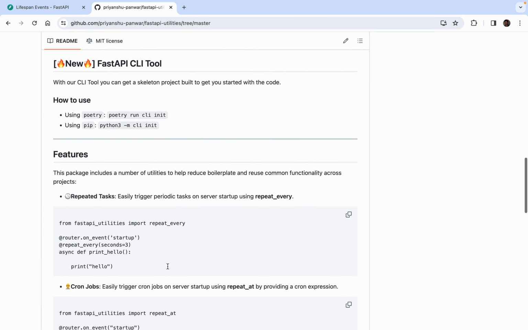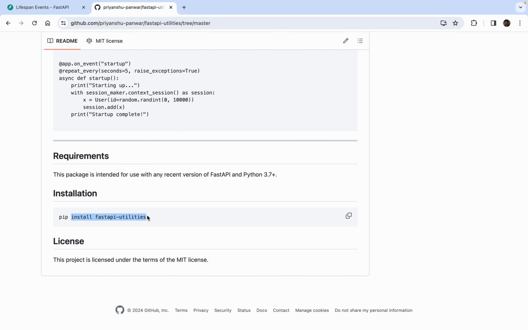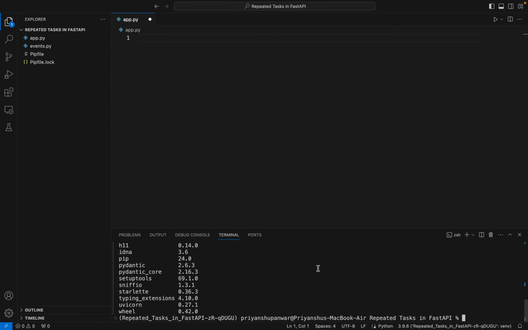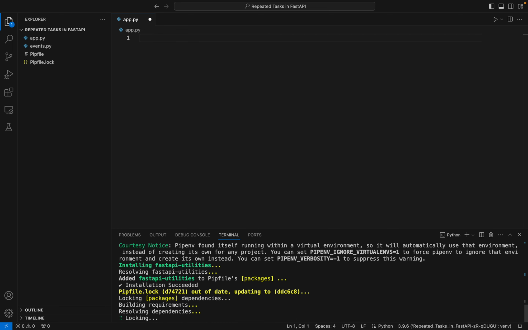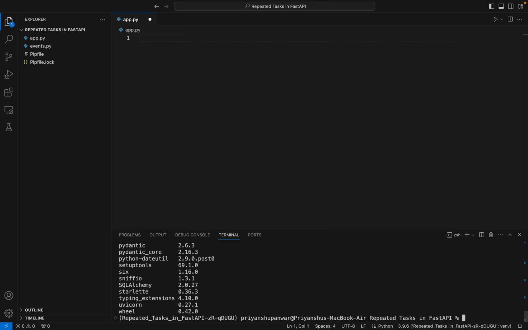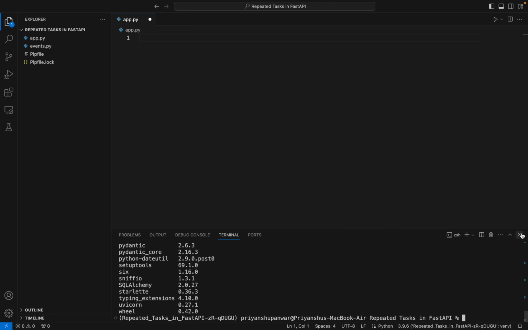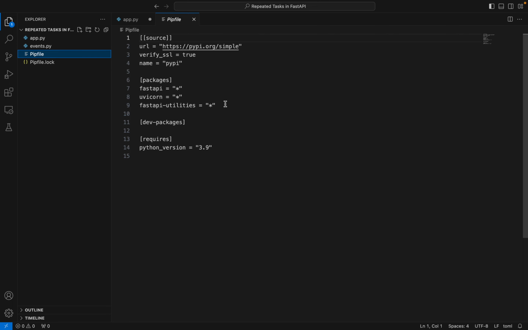We also need to install this library, FastAPI utilities. So I'll just take this: pipenv install fastapi-utilities. Perfect. We have got the FastAPI utilities as well, and we can even check it here.